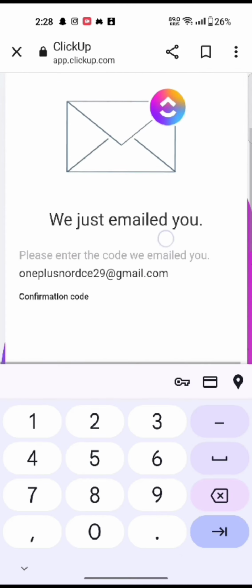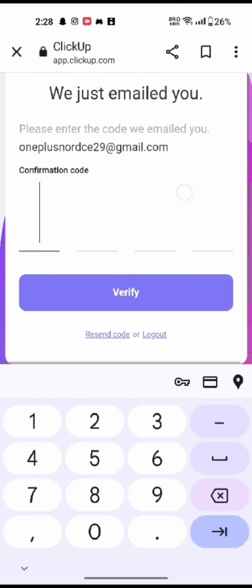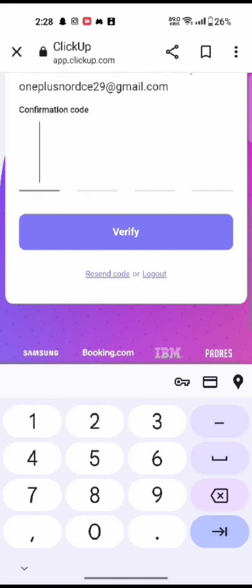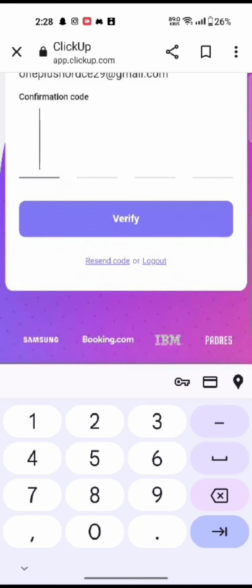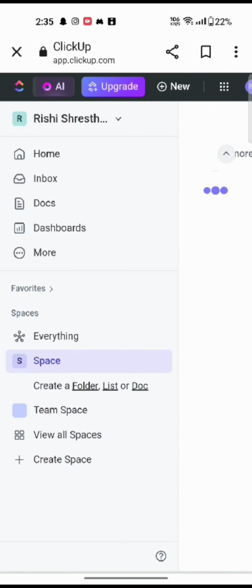A verification code will be sent to your email address for confirmation. Enter a confirmation code sent to your email address and tap on Verify. This is how you can sign up for your ClickUp account quickly and easily, just in few steps.